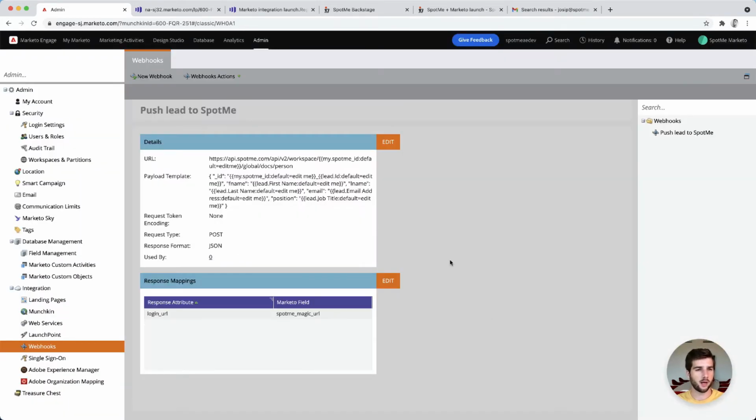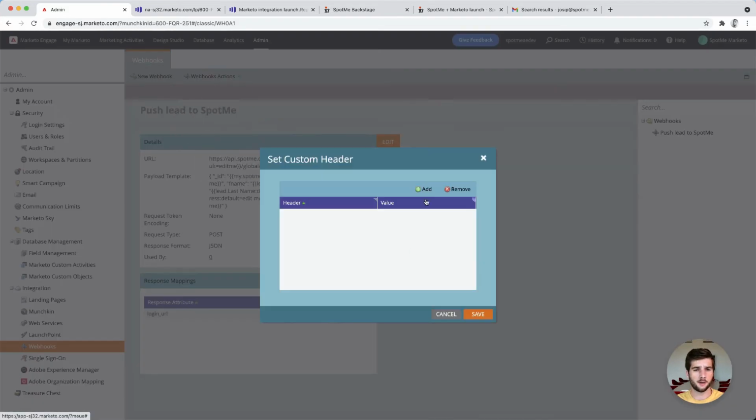Now the last part we have left on the webhook is setting up the authentication and the custom headers. So I'll go here into set custom header. First is content type. Content-Type is application/JSON, and then the authorization header. So authorization, and for the value, now you'll need access to Backstage.